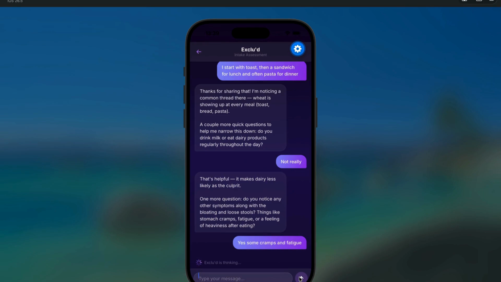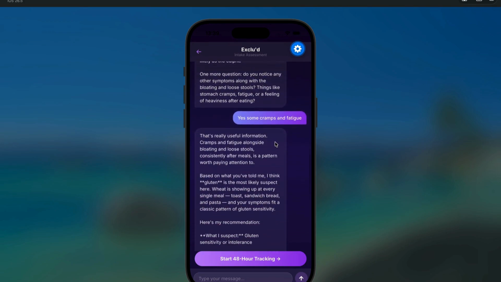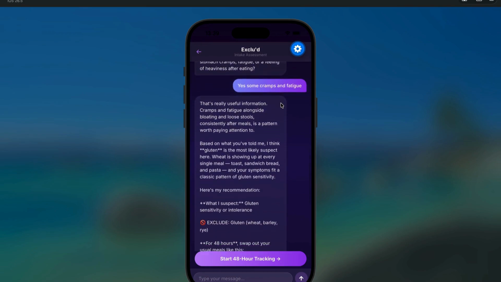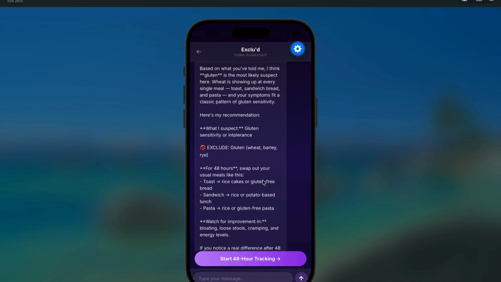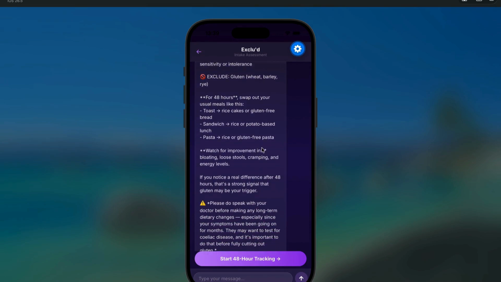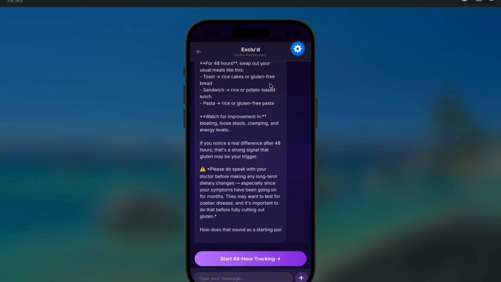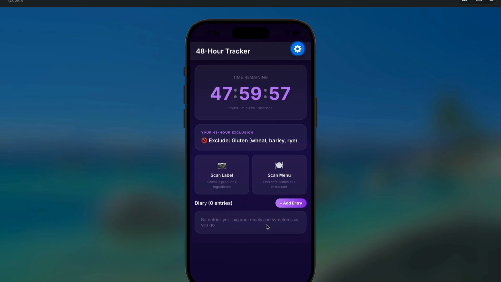So it does an assessment based on your symptoms, the length of time, and then the associations, and then it comes back with what a likely culprit might be, and it then advises which foods to exclude for the next 48 hours, and also suggests replacements. And then you're able to track your symptoms and your intake for the following 48 hours. It reminds you of what you're supposed to be excluding.